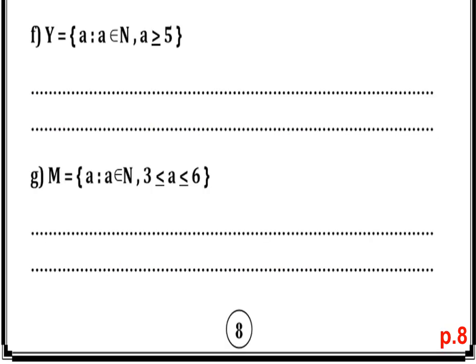And now in letter F, the set of Y equals the set of A such that A belongs to N. So our numbers belong to N. And A is bigger than or equals to 5. So this sign is read as bigger than or equal. So we are going to write 5, 6, 7 and so on. All the numbers which are bigger than or equal to 5. So the set of Y equals the set of 5, 6, 7, 8 and so on.